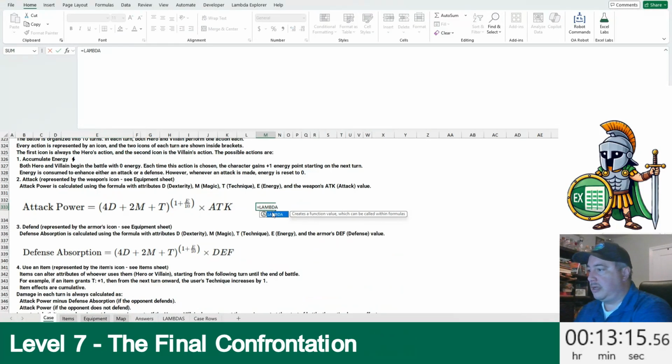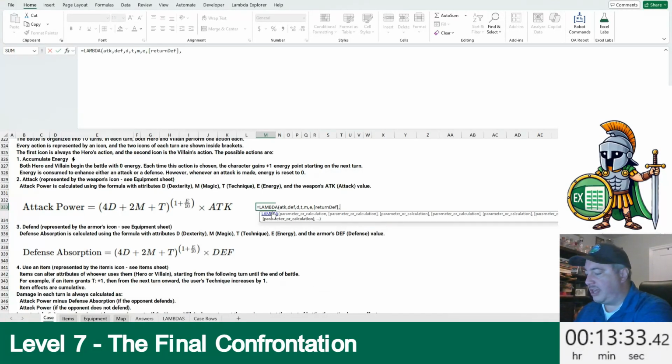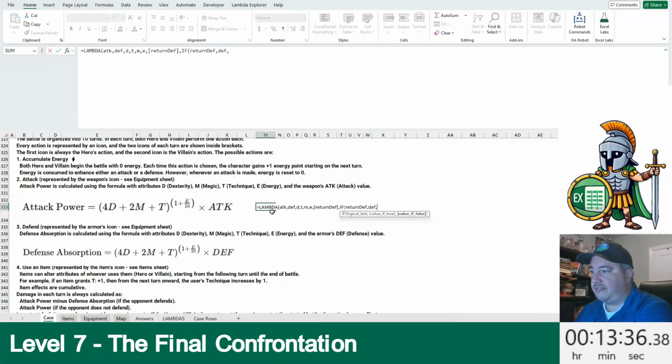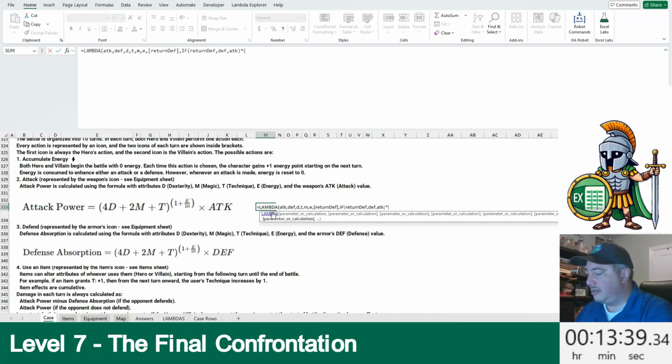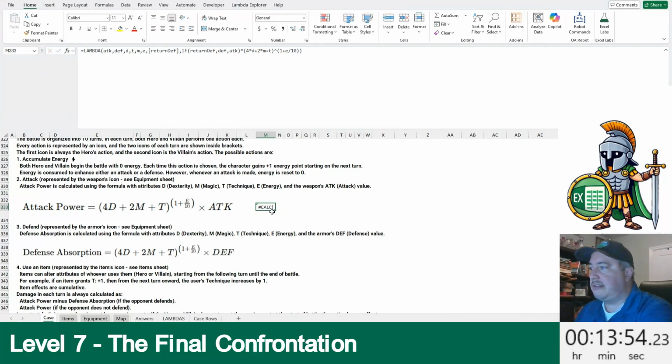Next, Laennder. We have a formula here. We need attack, defense, same things before. DTM. This time we need energy as well. We'll throw in an optional parameter of which one we want to return, defense or attack. So it's going to be: if return defense, then give defense, otherwise attack, times 4 times D plus 2 times M plus T to the power of 1 plus E over 10. And then save that lambda. We'll call it attack.